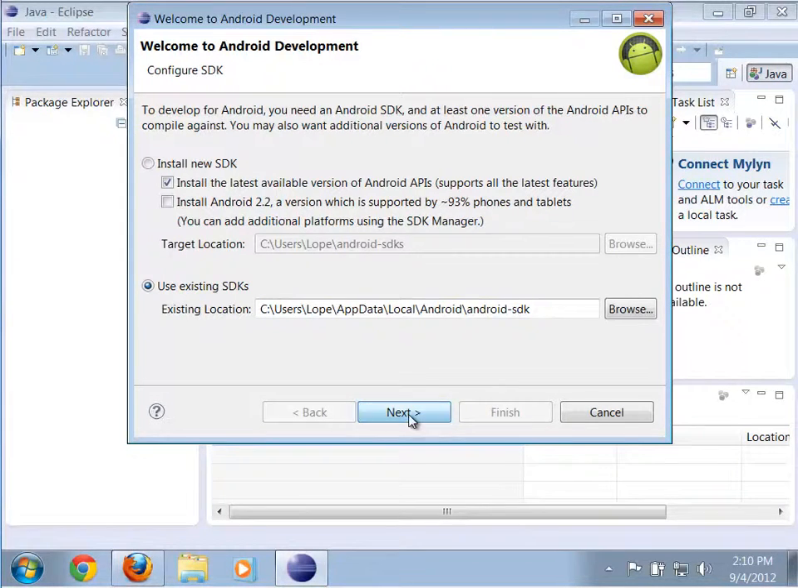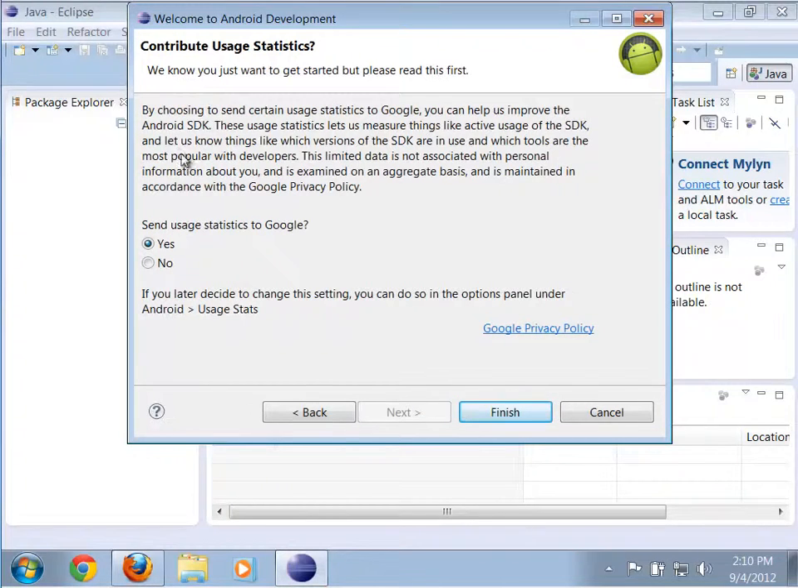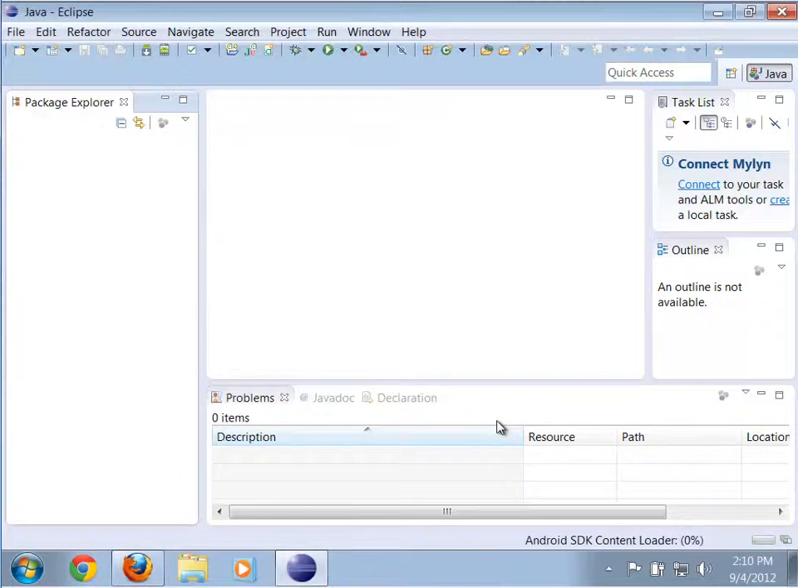I have my next button, so I can click next. You can decide if you're going to send usage data. I'm going to select no, and then click finish. At this point, it's just finishing up its setup. You'll see the post create init going on here, and now we basically have our Android Development Toolkit plugin installed for Eclipse. The next step is that we simply need to try creating a basic Android app and see if it works.